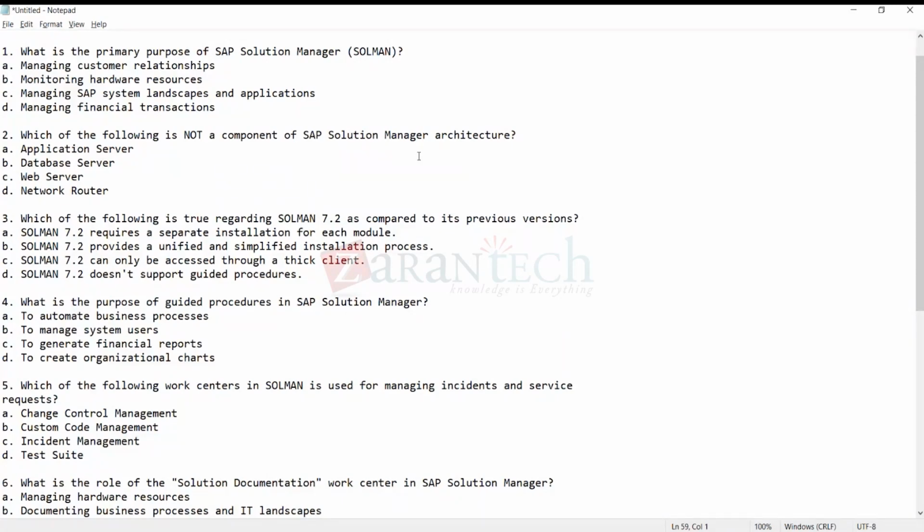All right, which of the following is true regarding Solman 7.2 as compared to its previous version? We also talked about a comparative analysis of that. Option A: Solman 7.2 requires a separate installation for each module. B: Solman 7.2 provides a unified and simplified installation process. C: Solman 7.2 can only be accessed through a thick client. D: Solman 7.2 does not support guided procedure. Which can be the right option? Anybody can tell? Is it B? Not sure.